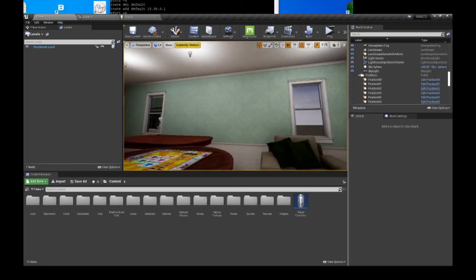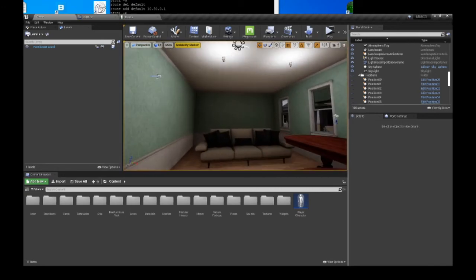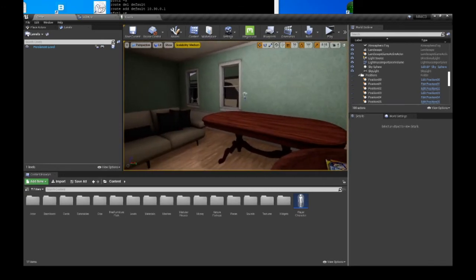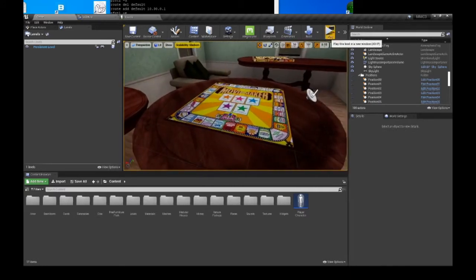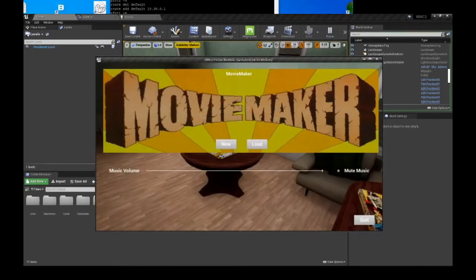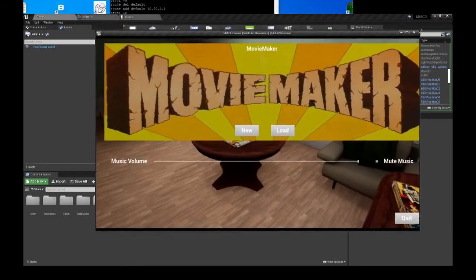So what happened to the game? Well, it's under active development. I'm hoping to release soon, so I'll give you a preview of it. Let me just press the play button here, and hopefully this will work. Here it is, the beginnings of International Movie Maker.